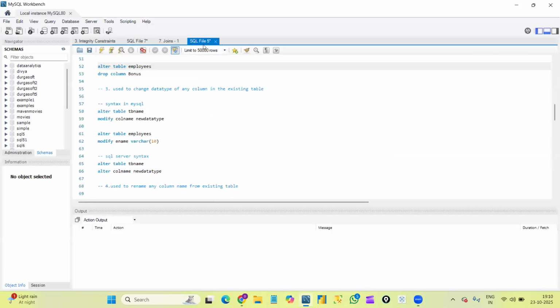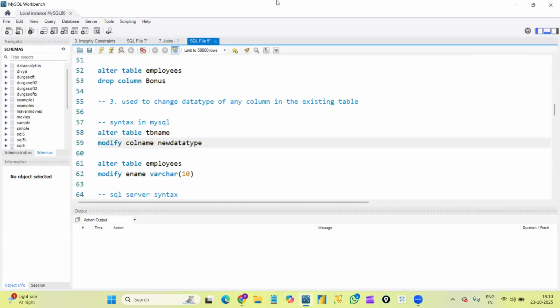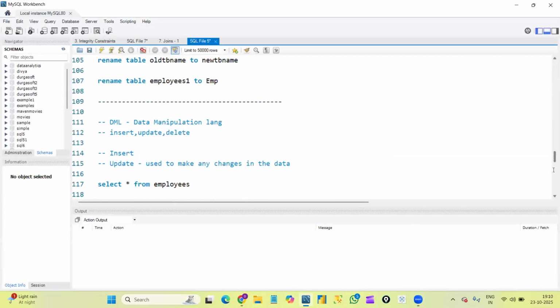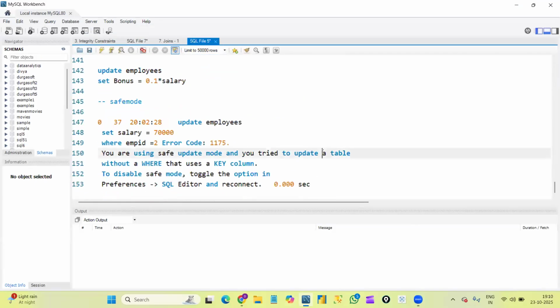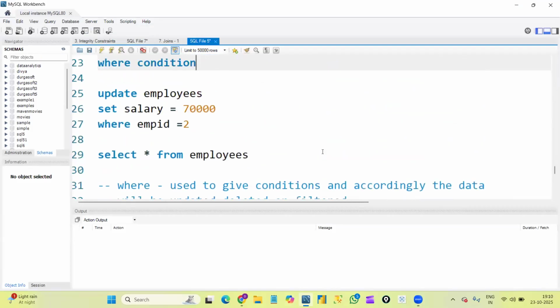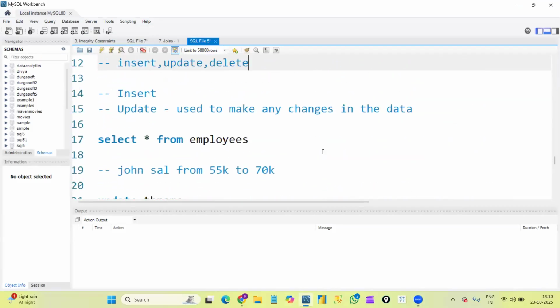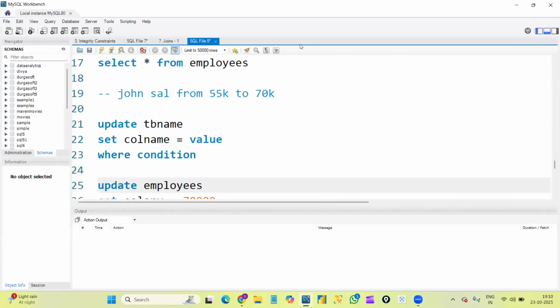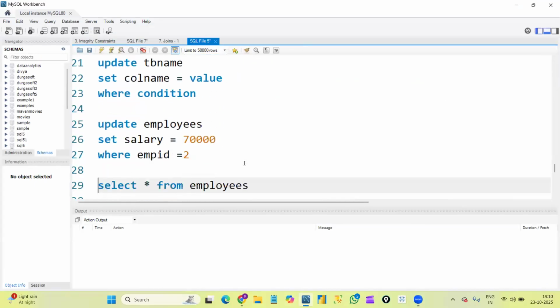Okay. So we were discussing sub-languages, right? Yesterday we were discussing the update command, correct? In DML, that is data manipulation language, we have three commands: insert, update, and delete. Update is used whenever we want to make any changes. The syntax will be: update table name, set column name equals to value, where condition. What we want to update, we need to write inside the where clause, right?